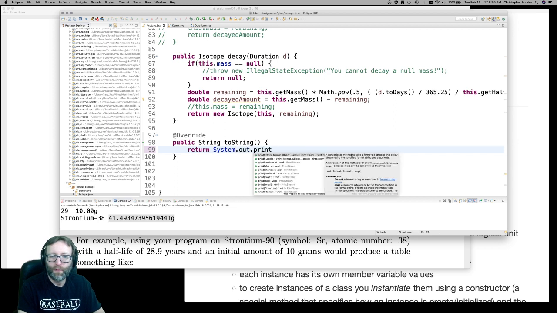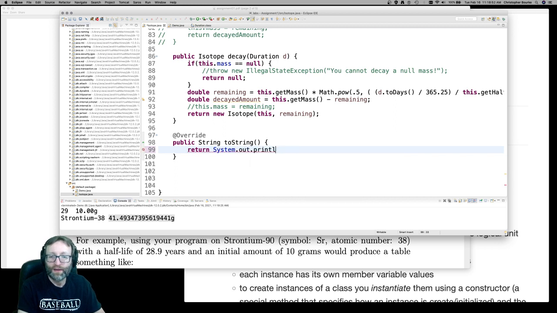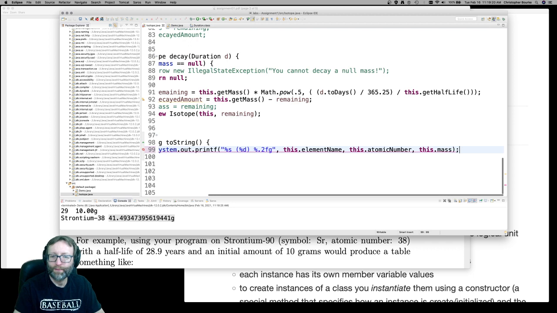System.out.printf, excuse me. We'll go ahead and print the string, which is the element name, and then in parentheses I'll put in the number, which is a %d, and this.atomicNumber, and then a space, and then percent, and just 2 decimals of accuracy is fine here, %.2f grams, right? And this.mass. Okay.